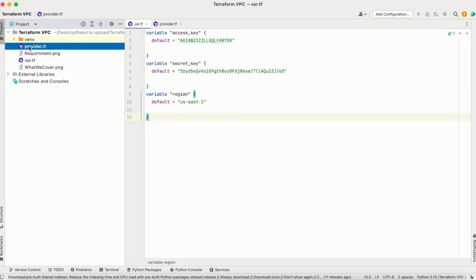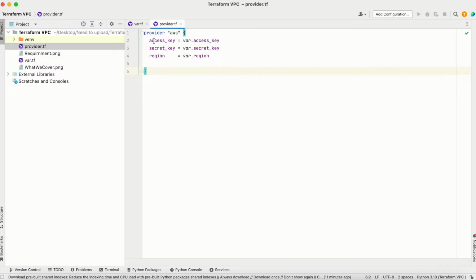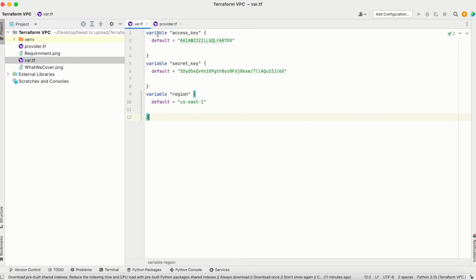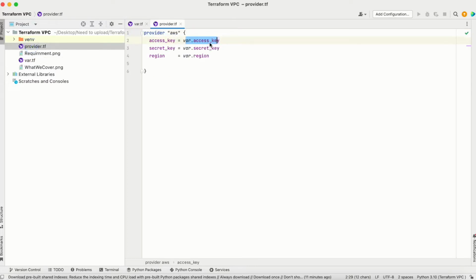Now I need to go to the provider.tf. Here I have the access key, secret key and the region, and here I am using the variables. So var.access_key, that is something I have created here. This is what I am providing here, along with the secret key and the region. Let me save these files.